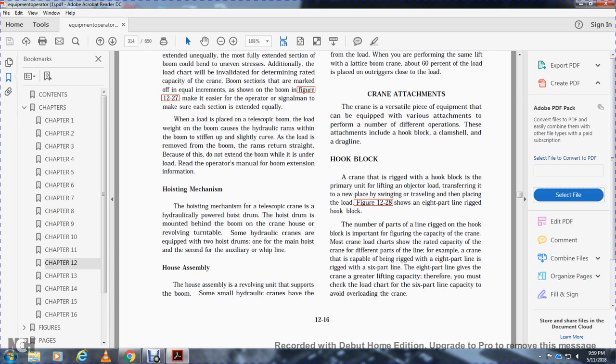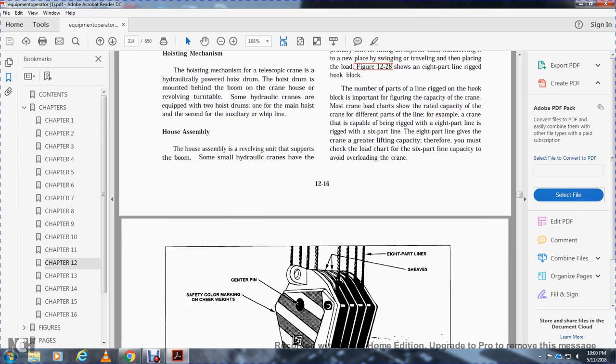The number of parts of line rigged on the hook block is important to the capacity of the crane. Most crane load charts show the rated capacity of the crane for different parts of line. For example, a crane that is capable of being rigged with an 8-part line may be rigged with a 6-part line. The 8-part line gives the crane greater lifting capacity. Therefore, you must check the load chart for the 6-part line capacity to avoid overloading the crane.